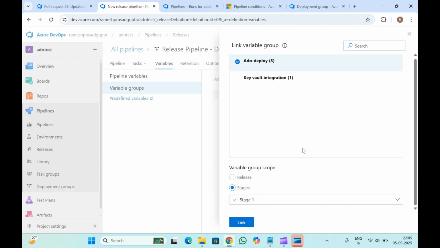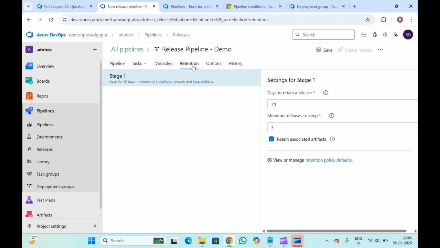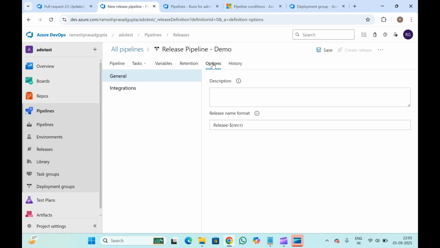Okay, so make sure you are selecting the right scope before deploying your pipelines. Here we get the retention, like how many days you want to retain this release, and other options as well, like change the name and other things.